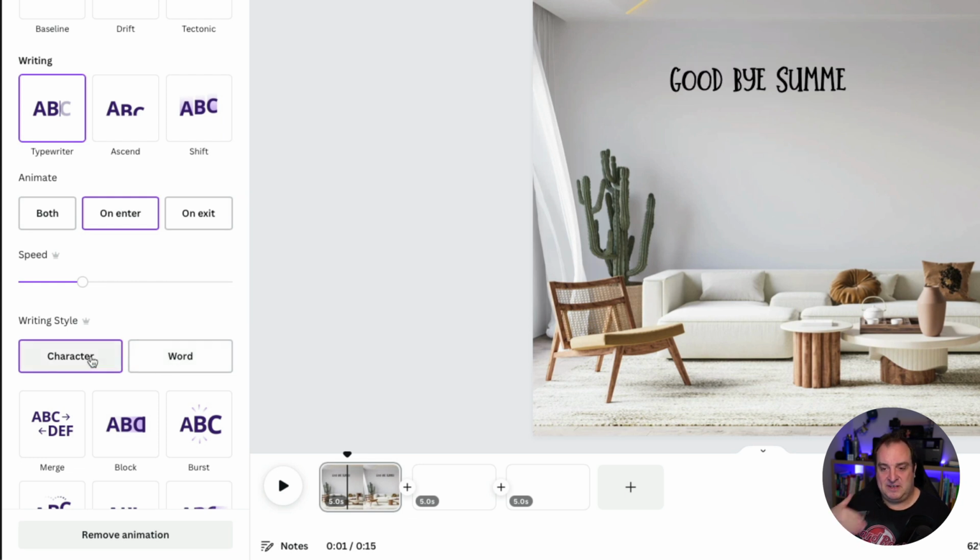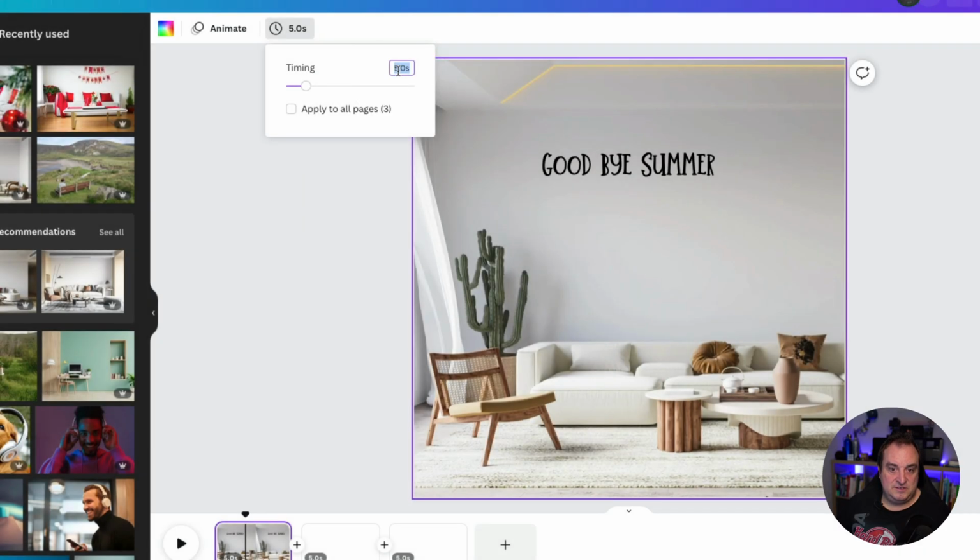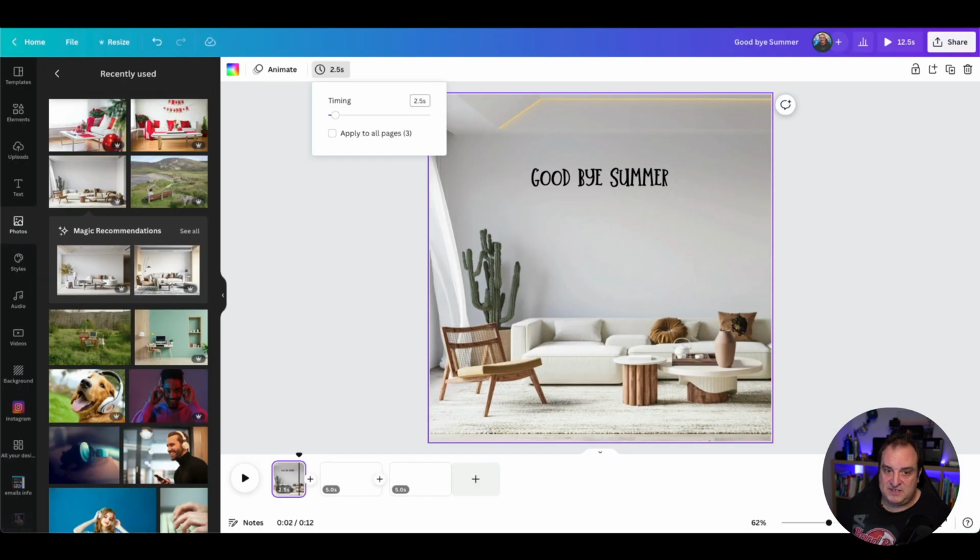I've got it by character because I just prefer that kind of typewriting effect. This one, we want this to be 2.5 seconds. We can play about with the timings on this later on if you wanted to. So you just make sure you've got the main template highlighted, and you come up here and you can change the timing. And if I wanted to change that to all three pages, I could do.